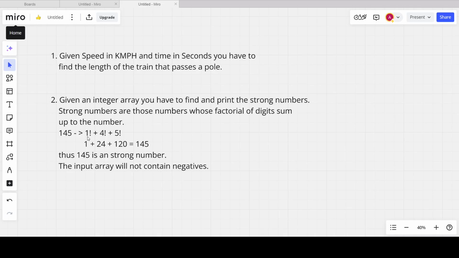As you can see in the example over here, 145, the digits are 1, 4 and 5. 1 factorial is 1, 4 factorial is 24, 5 factorial is 120, and it sums up to 145, which is the number itself. Thus 145 is a strong number. One more thing to take into account is that the input array will not contain any negatives.